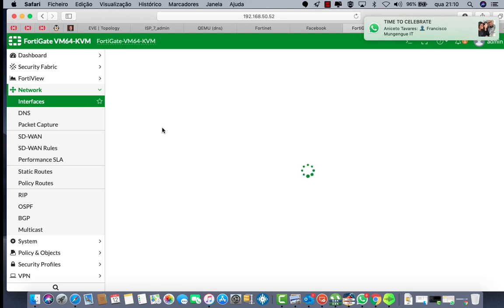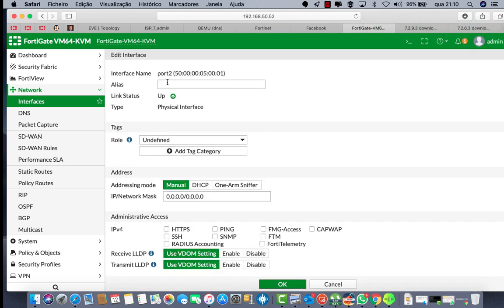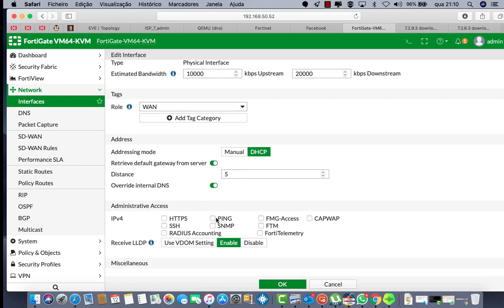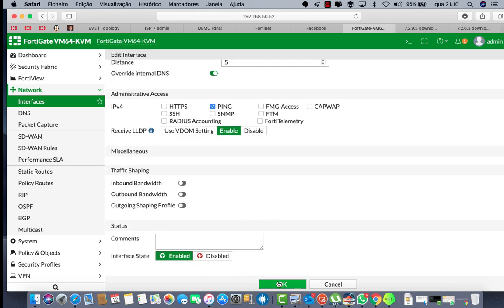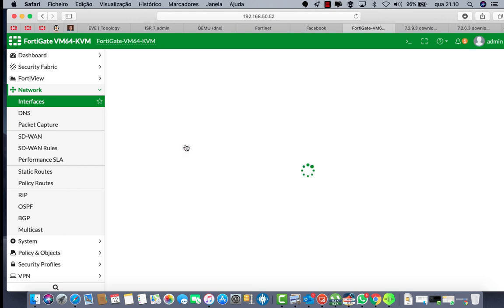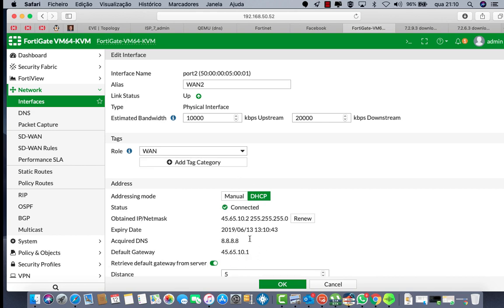Let's go to another. This is port 2, and then it's 1, 2, VLAN 10 and 20. Okay, it will take an IP from DHCP because our provider is sending an IP for it. It will take some time, but it will take an IP. Okay, you can see.